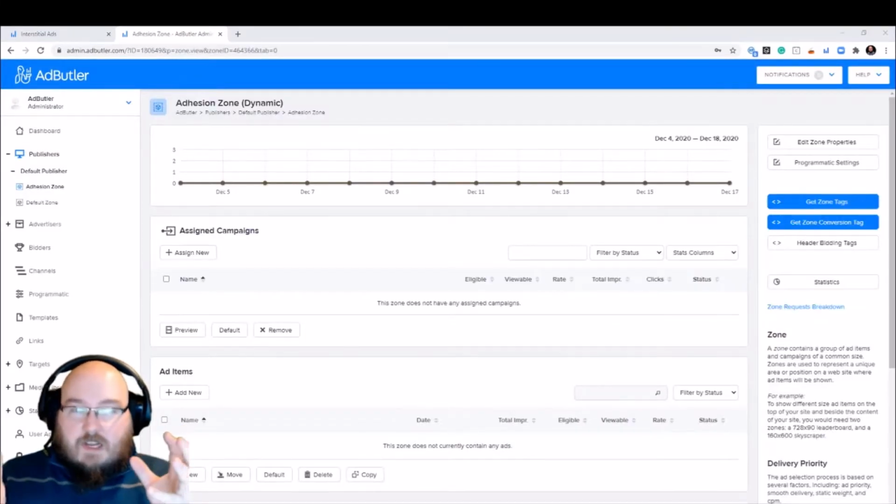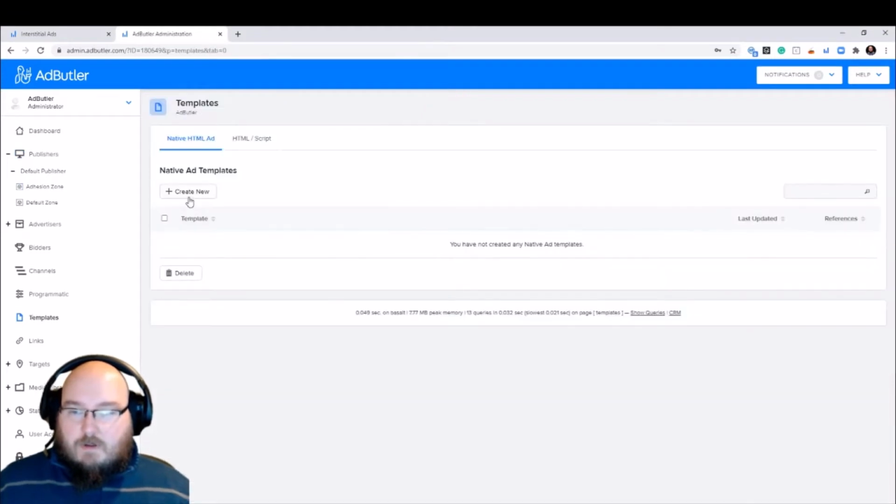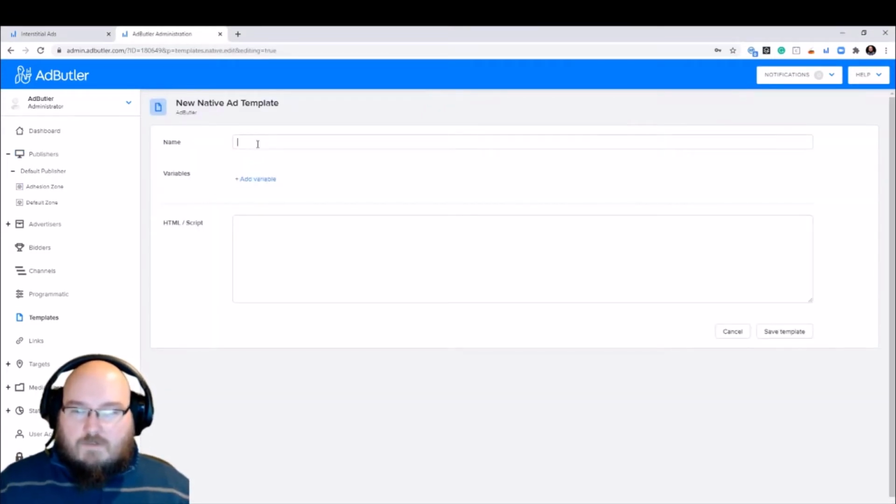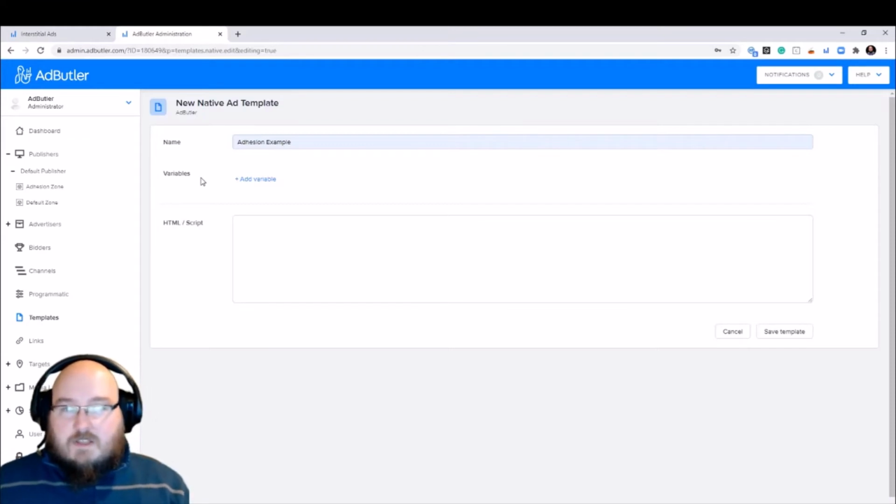Now that we have this dynamic zone created, the next step is to create the native ad template we're going to use for the adhesion unit. So we'll click on templates on the left hand side, go to native ad templates and hit create new. We'll give it a name, we'll call this my adhesion example. Then we also want to add the variable. The only variable we're going to be using for this example is the image variable.